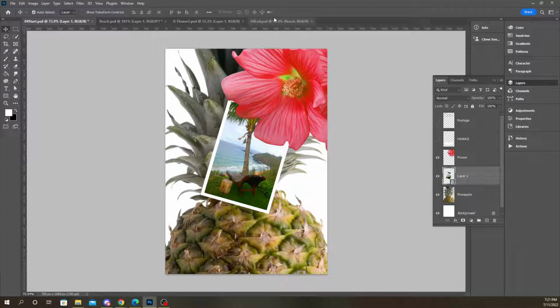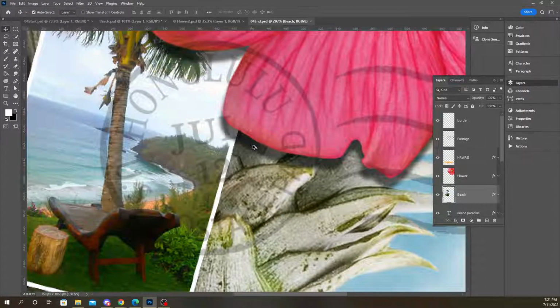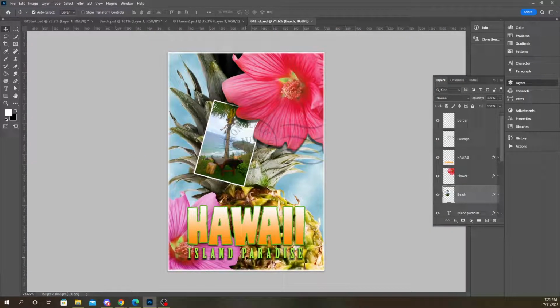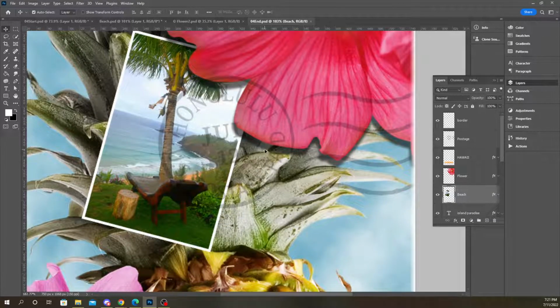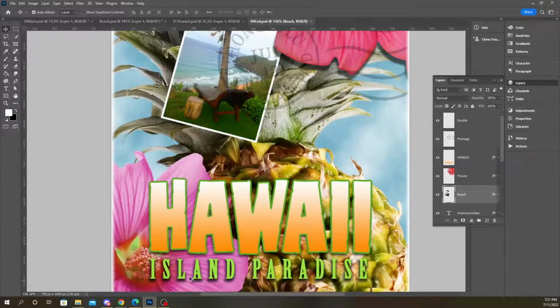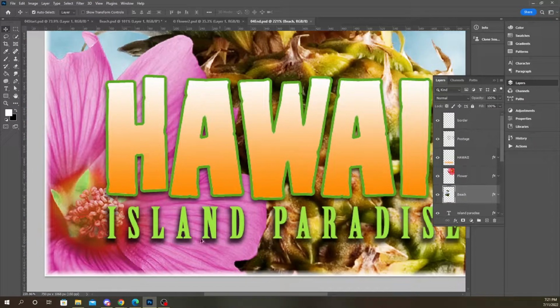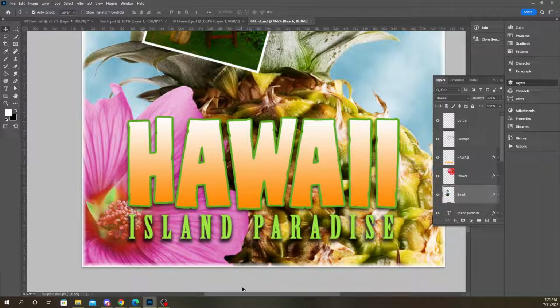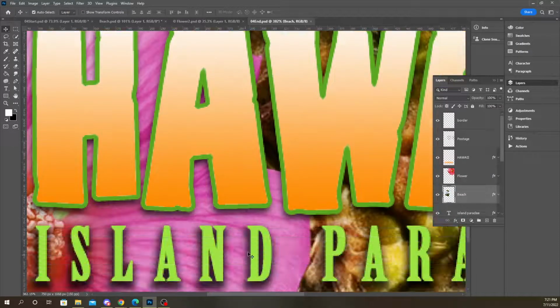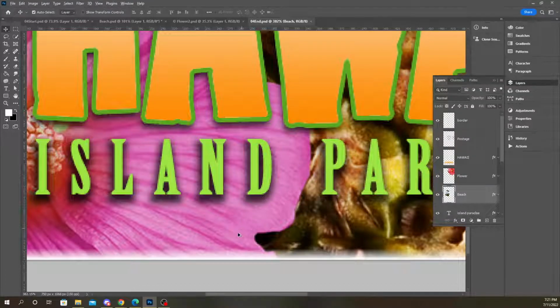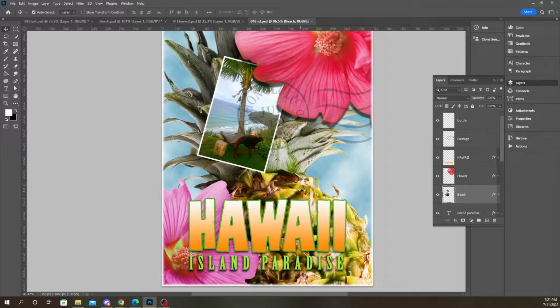Okay. Next, let's add a drop shadow under the flower. We're gonna have other drop shadows as well. So the flower has a drop shadow. Hawaii and Island Paradise will also have a drop shadow. I don't think the second flower down here has a drop shadow. So sometimes you're gonna have multiple shadows. You want them all to be from the same angle.